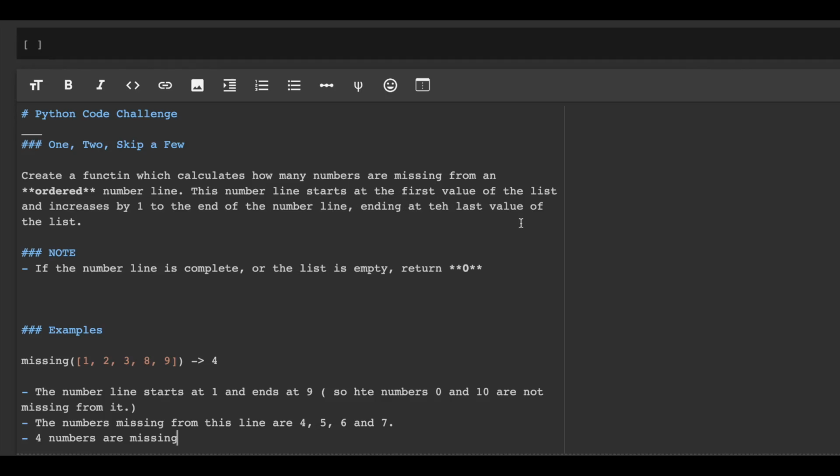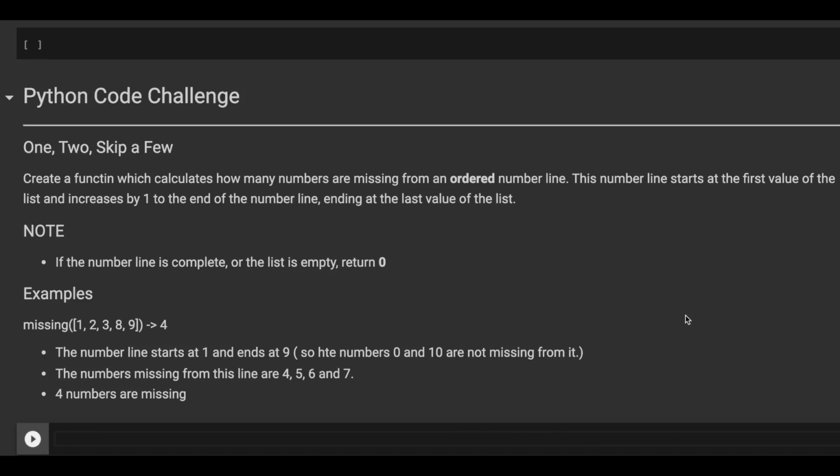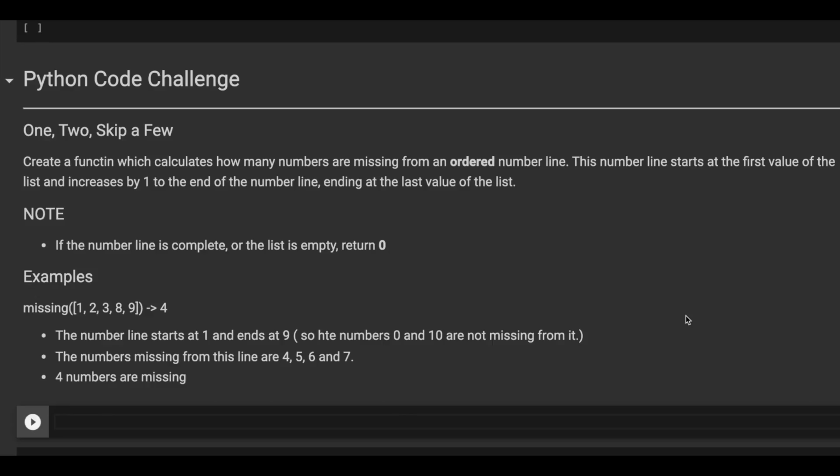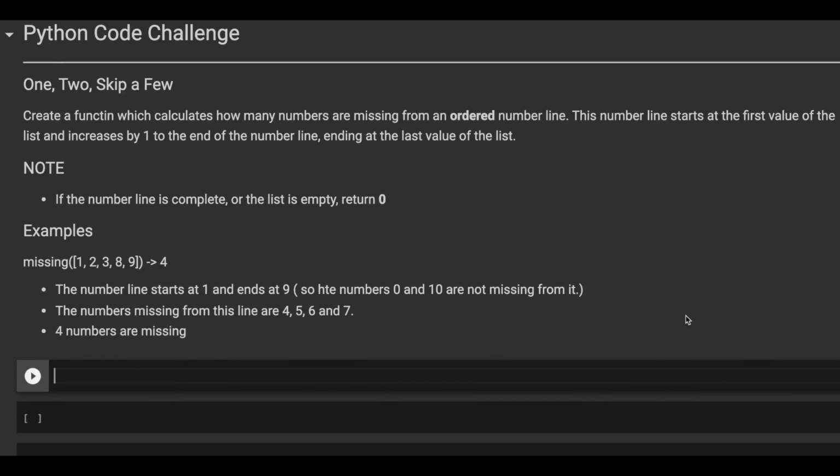Got a little typo here. One thing to note: if the number line is complete or the list is empty, return 0. So here's just an example.